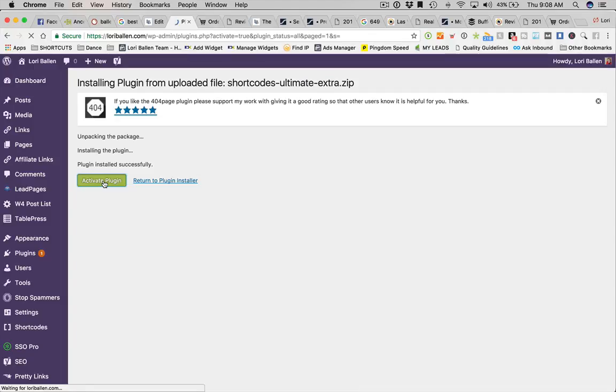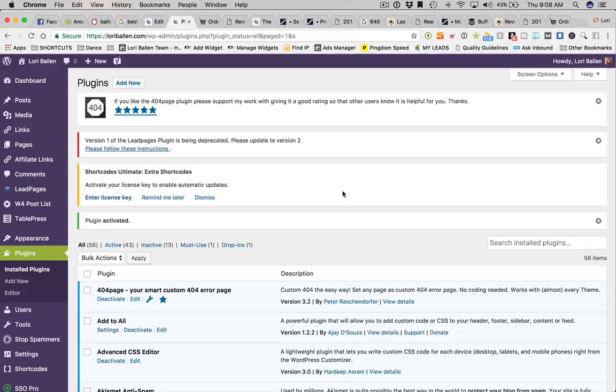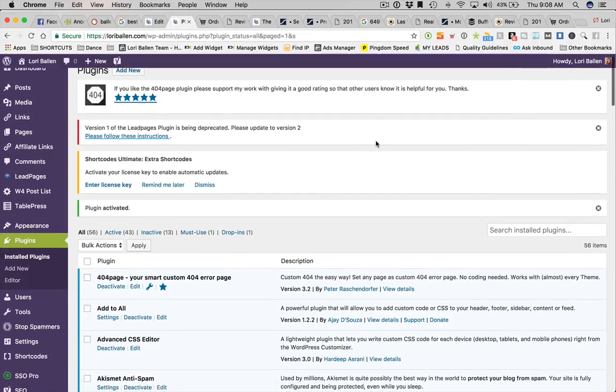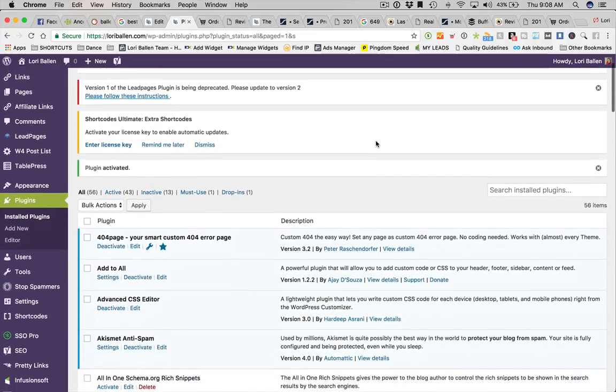So that's all there is to it as far as uploading a plugin that you have purchased or downloaded to your computer in another way.